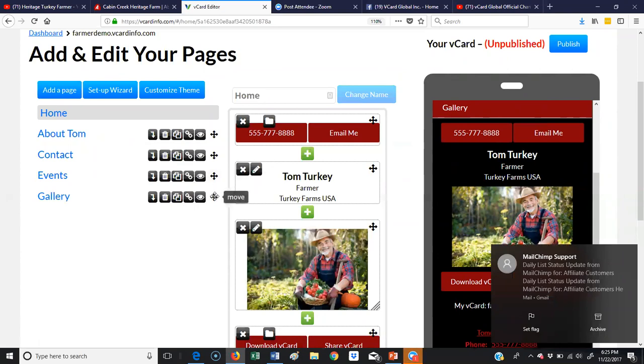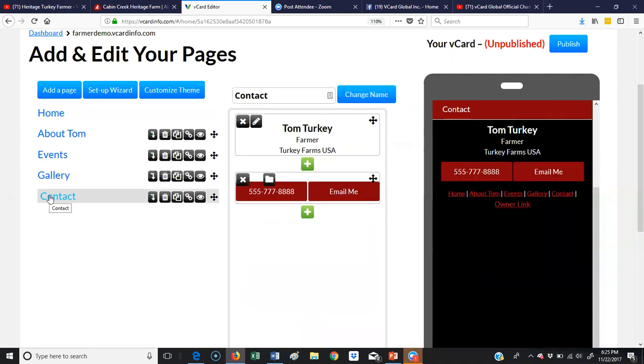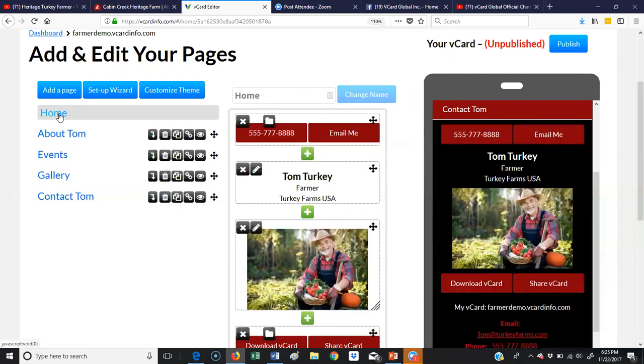Now, these are the pages that I've just created. If I want to reorder my pages, these are the up and down arrows here. See, I can just reorder pages. If I want to change the name of a page, I click on the page that I want to change, and I can say Contact Tom. Click Change Name. It's that easy. That's easy and that's fun. So let's go back over here to our home page.